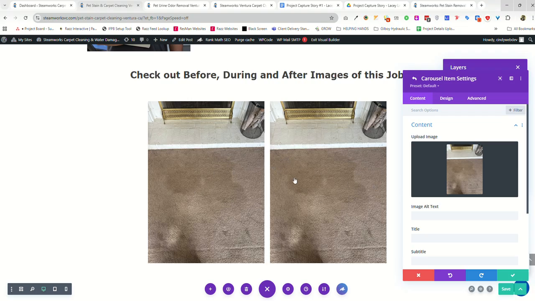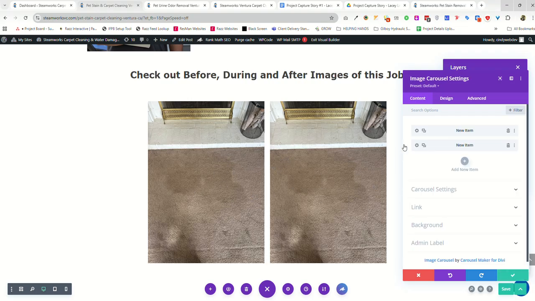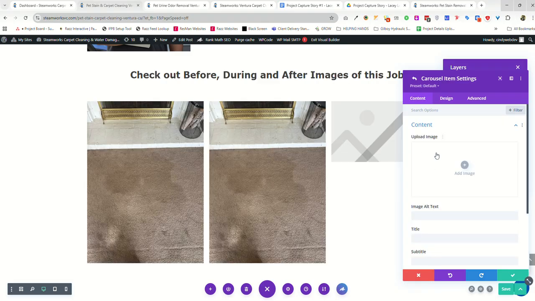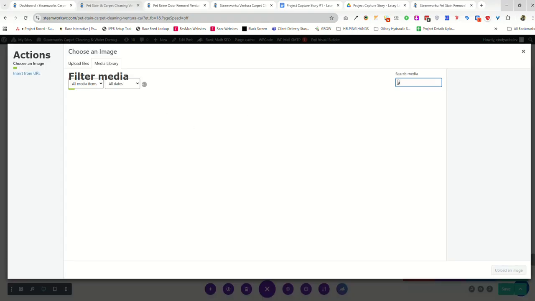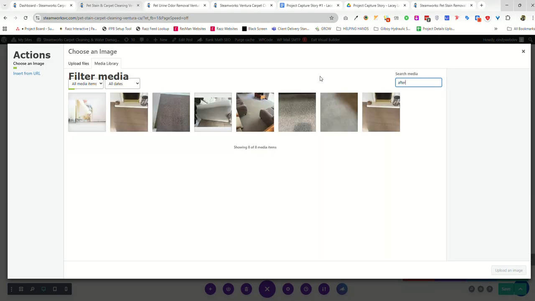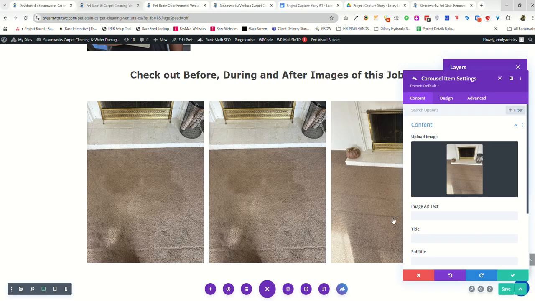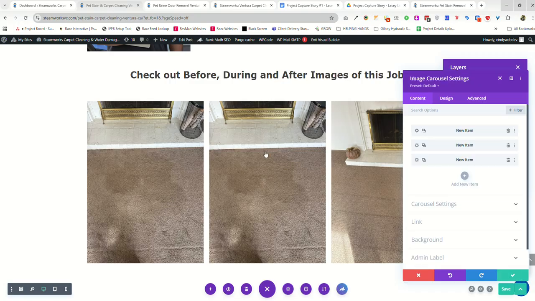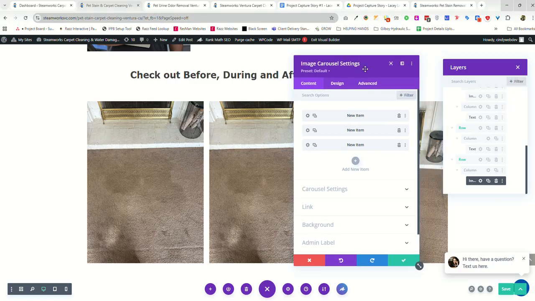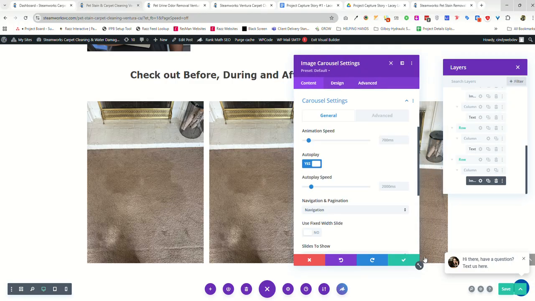It's okay. This is just a sample image. After that, we add the during, and we're gonna add the after, like that. So you have that. Just click, and we're gonna go to the settings, carousel settings.